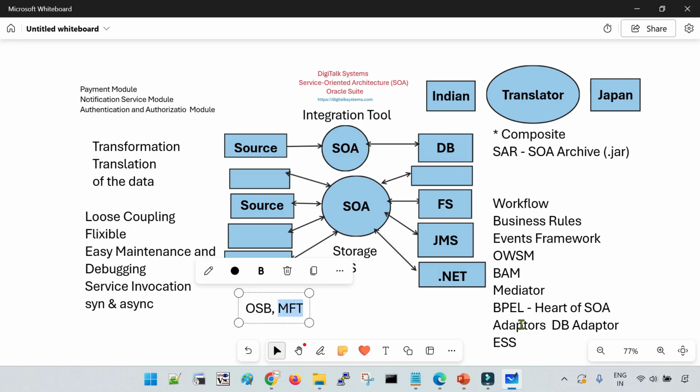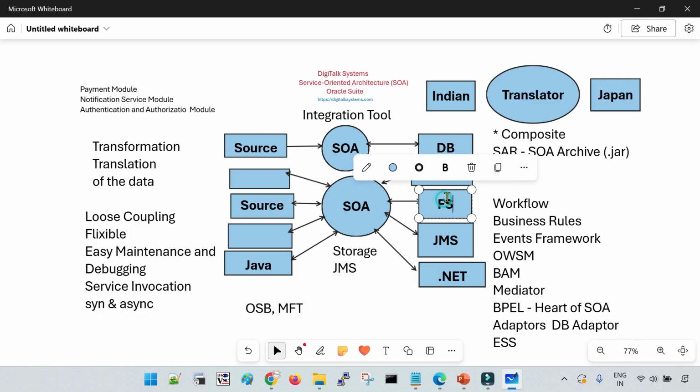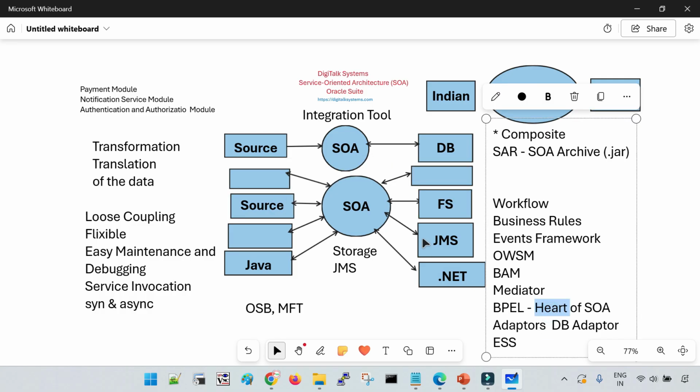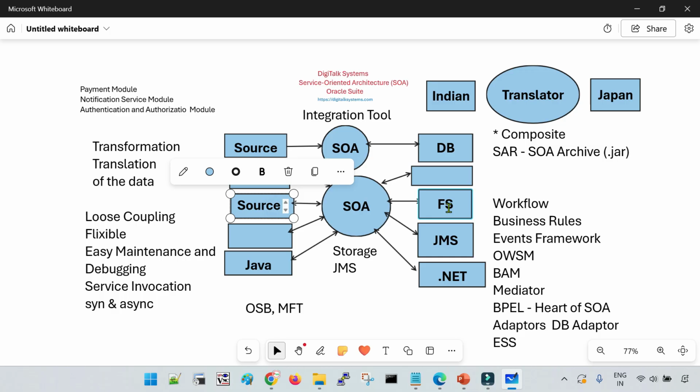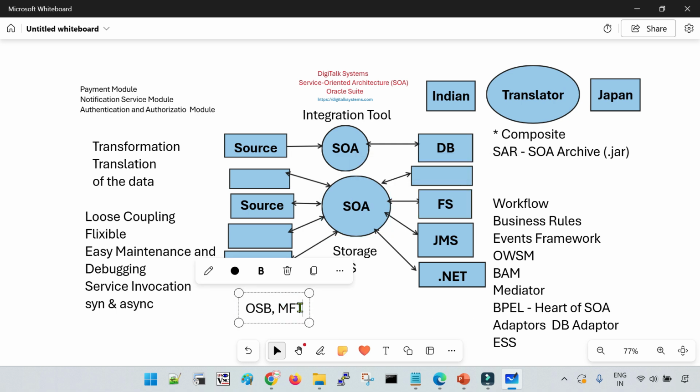And MFT is again a tool similar to your FTP adapter. What I talked about here: if the source needs to send a file to the target, then in SOA we have an FTP adapter. With the help of that, we can configure your source to send a file to any target which has a file system. Similarly, the same kind of activity you have in MFT as well. This MFT is also a tool which we use for managed file transfer, for transferring files, but it has some other benefits on top of that, and these two topics we are going to cover in separate sessions. So this is all about SOA, end to end, from basic to a bit of advanced level.